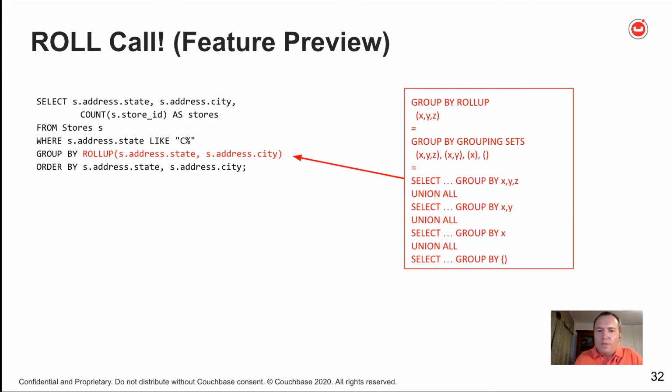One way of implementing this would be to have a union all over 3 subqueries. The first subquery would group by state and city. The second would group by state, and the third one would just do select count star over the whole dataset. That would work, but requires a lot of code duplication. With grouping sets, we have a better way.